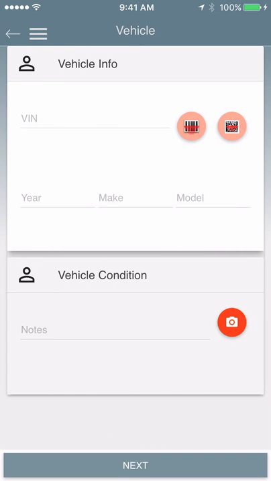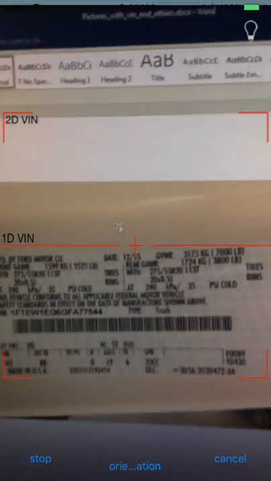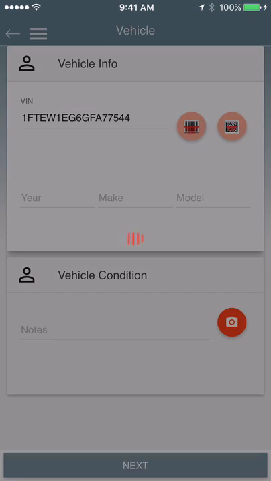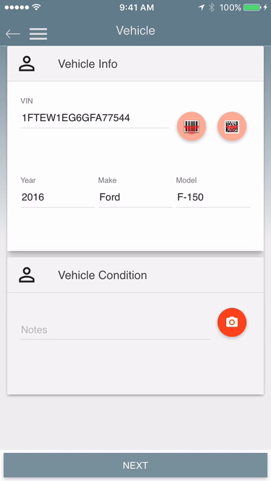Hit next. It gives you the option to scan a VIN number. So there are two types of scans available over here. One is the regular barcode and one is the 3D barcode. So I'm going to select the regular barcode. This type of barcode is typically found on the pillar of the truck or the car. As you scan the VIN number, it's going to bring in the year, make, model for you.